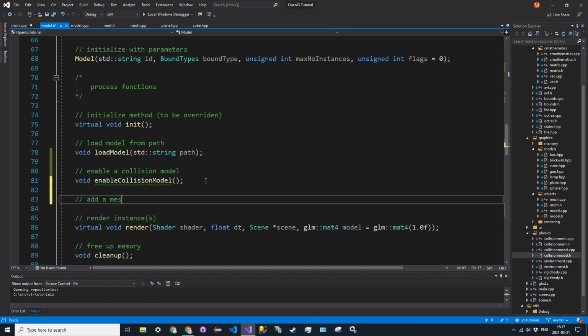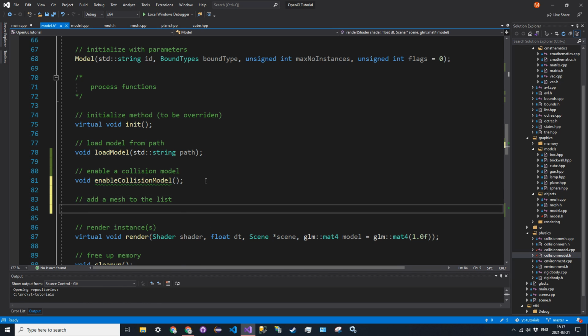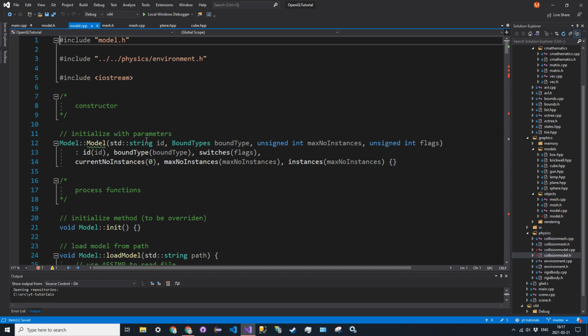So add a mesh to the list. So return type void, and it's just add mesh and takes in a mesh pointer mesh. All right, we have these methods. Now let's head over to model.cpp, and we're going to have a few things to do here.